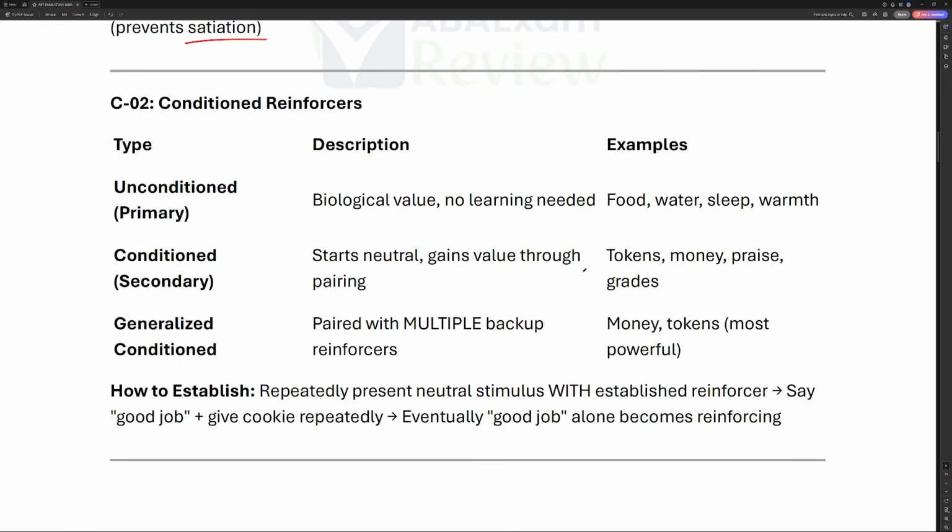All right, moving on to conditioned reinforcers. Now, what is a reinforcer? We're just going to repeat it, right? It's a consequence that increases behavior, okay? Different types. We have unconditioned, or our primary. These have biological value with no learning. We need food, we need water, we need sleep, we need warmth, we need shelter, we need protection, okay? We are biologically programmed to need these things.